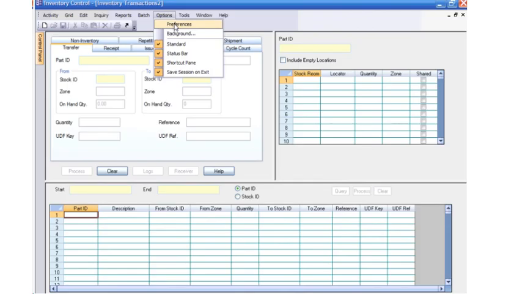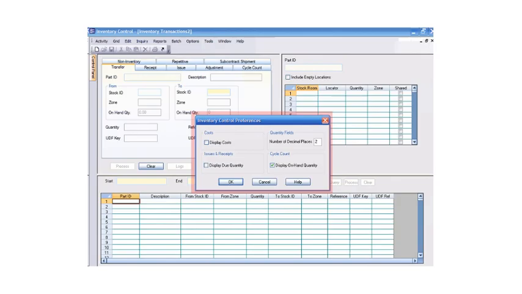Before we dive into the module itself, there are some default settings that you should know about. You can see these by clicking on the Options menu, then on Preferences. These preferences are user-specific. In the Preferences window, you can decide which items to appear on certain screens or reports. If Display Costs is marked, the Cost Unit field displays on all transaction tabs except the Transfer tab. Also, Unit Cost and Extended Cost columns display on the transaction grid.